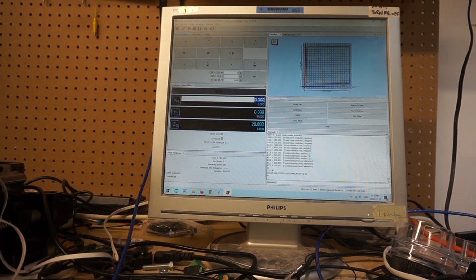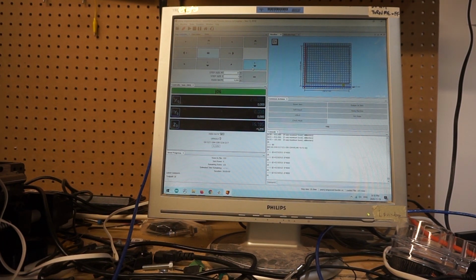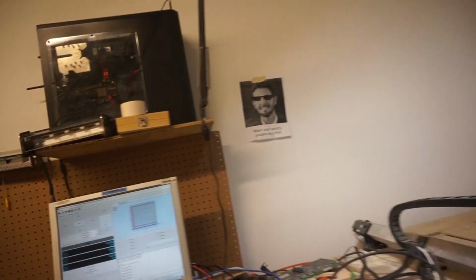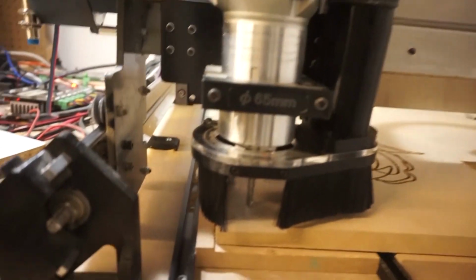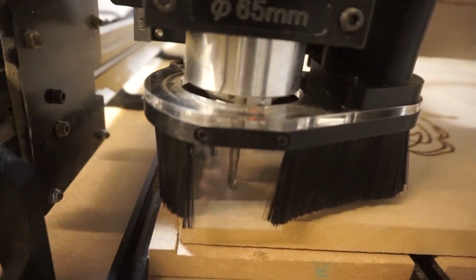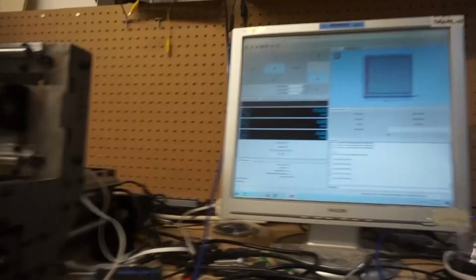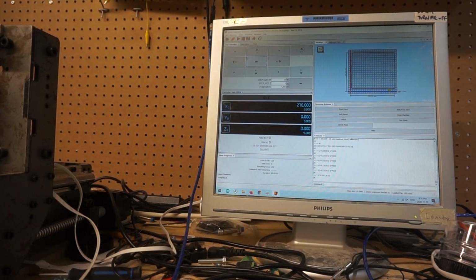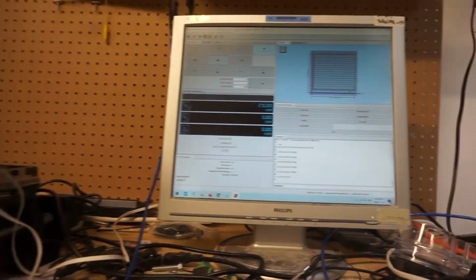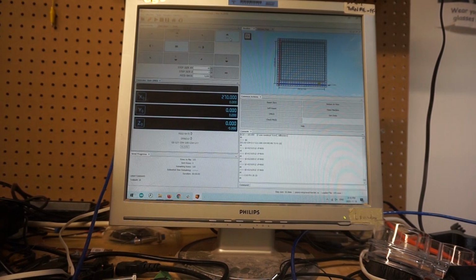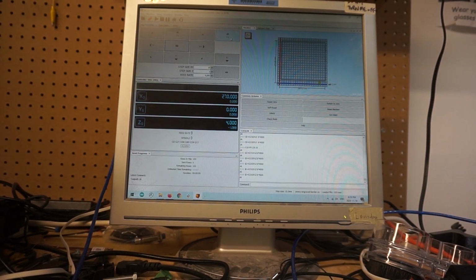So 0, 0, X and Y didn't move. Let's jog the Z about 5 millimeters down. 1, 2, 3, 4, 5. And from the looks of it on my end, that looks like it's on the surface. So that's the Z. I will raise the Z up a little bit before I run the job, before I start up the router, that is. Starting up the router.